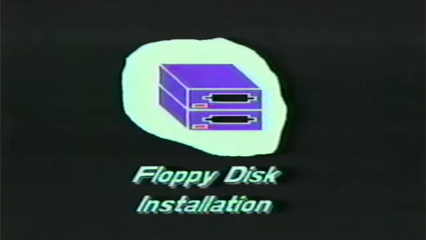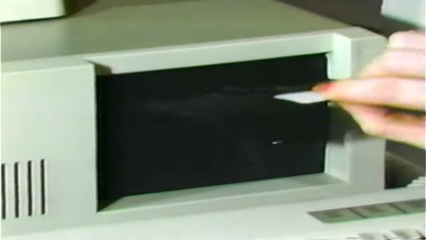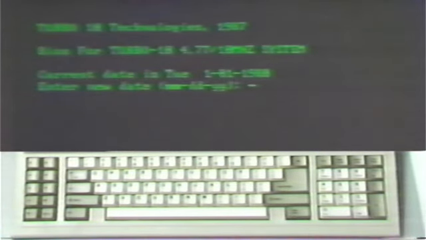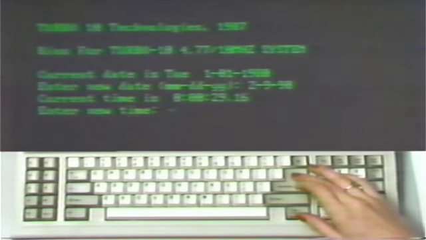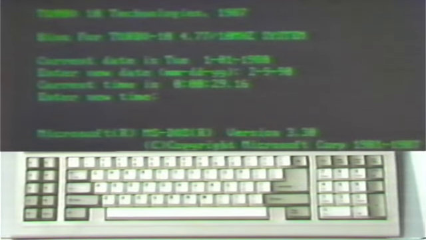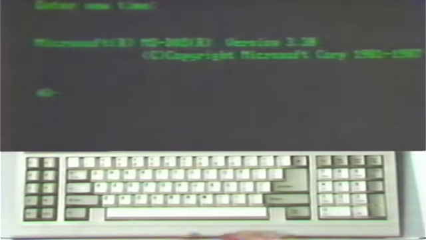For dual floppy systems, we need to make working copies of all master disks and change the config.sys file. Put the MS-DOS disk into drive A. Start the computer and enter the date and the time and get the A prompt. Once again, use the disk copy command with A and B as the source and destination, respectively.